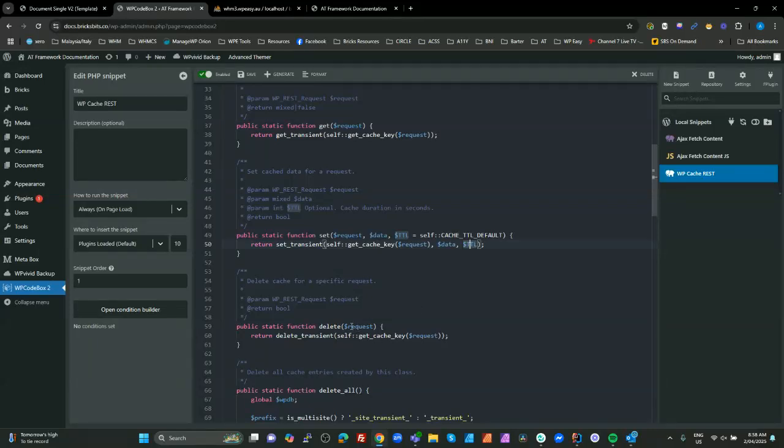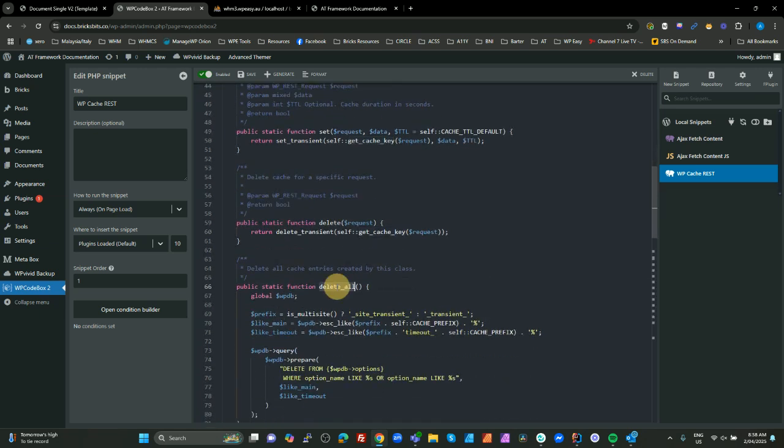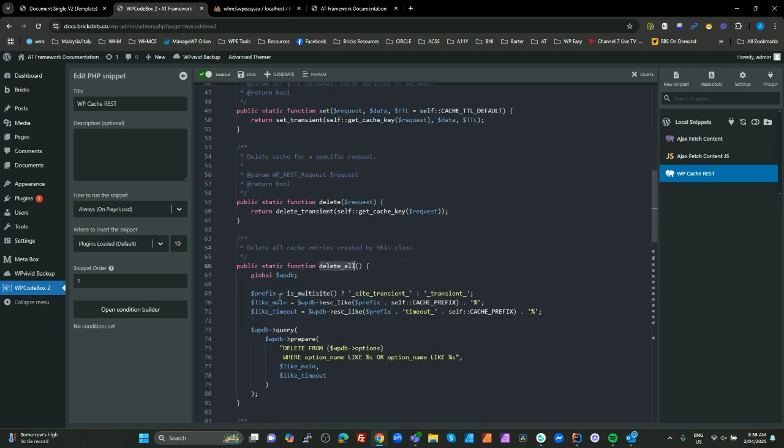That's that. We have a delete. Again, it's just using the delete transient and using our get cache key function so that we get a unique and consistent cache key name. We have a delete all function, which will basically look for the transients and the timeouts for those transients in our WordPress database and delete them all. And we're going to call that in two different ways.